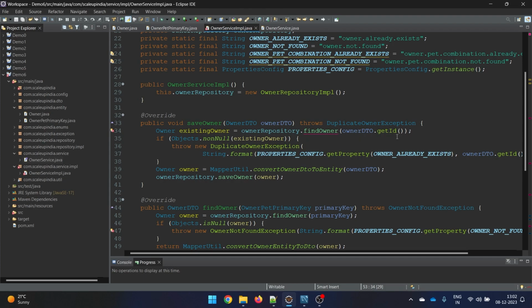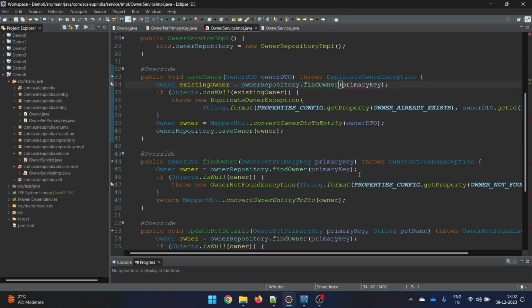So only providing the owner ID is not going to work here. This time also we need to provide both of the things. So here also let's try to make usage of this same primary key. We will see later how to put up the primary key here, but as of now we have provided this primary key this time.